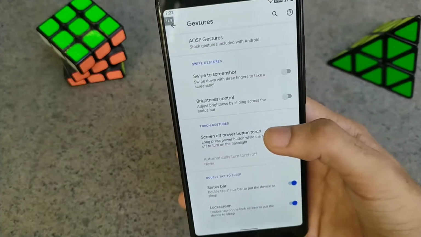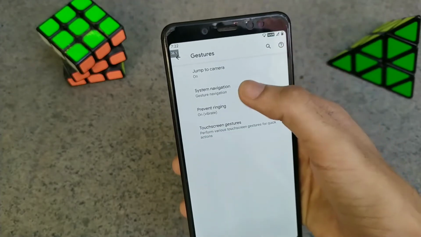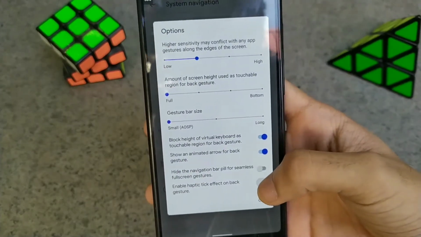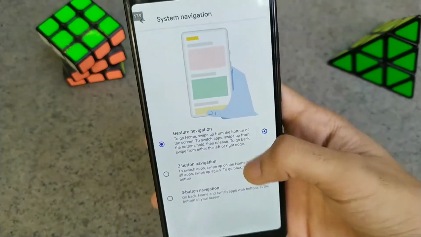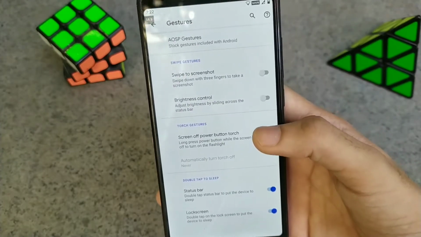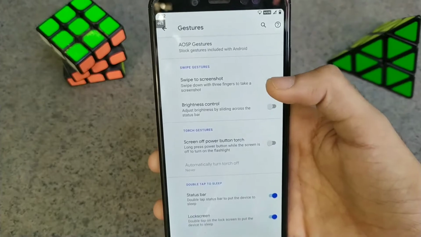Next, on moving to the gestures. Since it's running on Android 10, it has all those gesture based navigation. As you can see, here you have enable haptic feedback on back gestures. These gestures work very fine in this ROM. There are no issues with this ROM. You also have swipe three fingers to take screenshot.